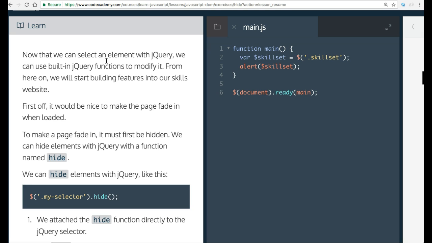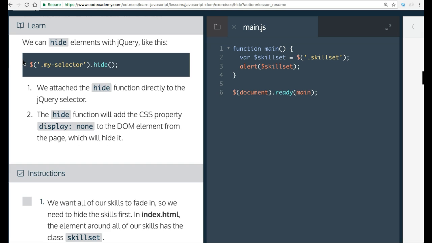We can hide elements with jQuery like this. So they select the class mySelector and they apply the .hide. At the end it says, 1. We attach the hide function directly to the jQuery selector. 2. The hide function will add the CSS property display none to the DOM element from the page, which will hide it.